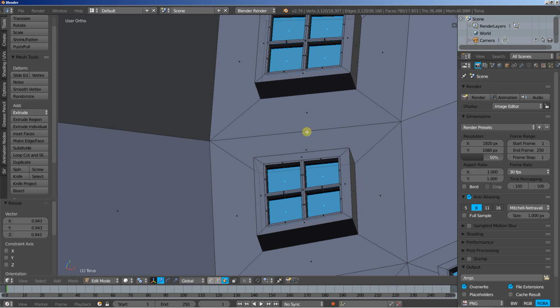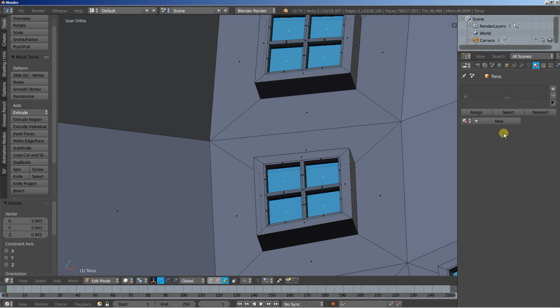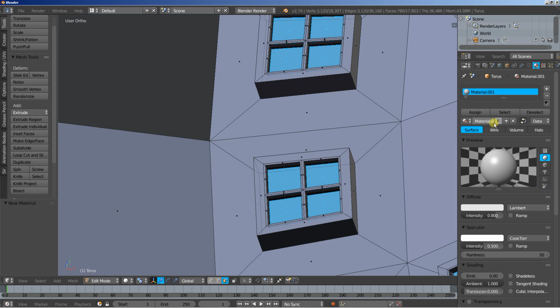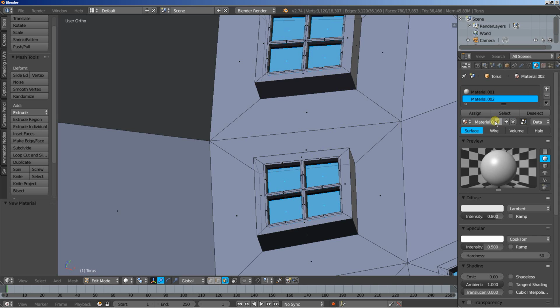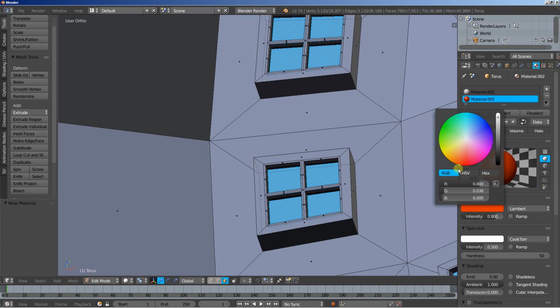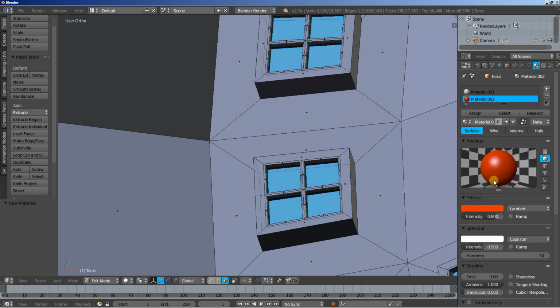Now I have those faces selected, let's move over to the materials to do something. I'm adding material to the torus, and I'm going to add another one, click new. Let's change the diffuse color for this one. I'm going to hit assign while those faces here are selected to assign the selected material on the selected faces.